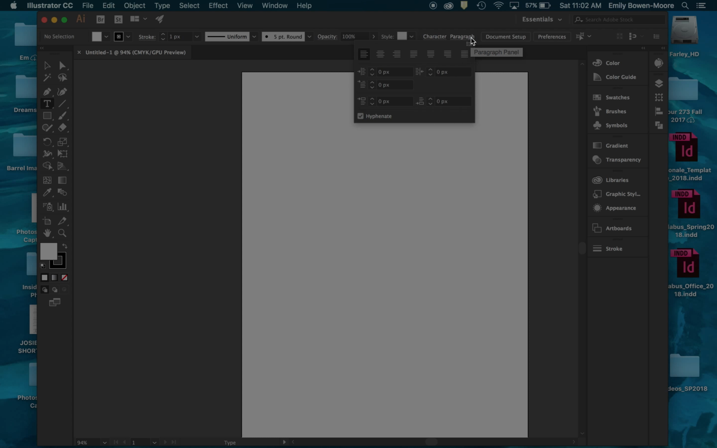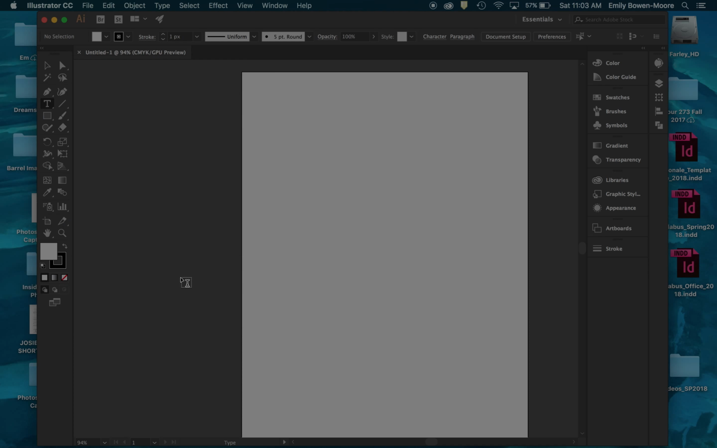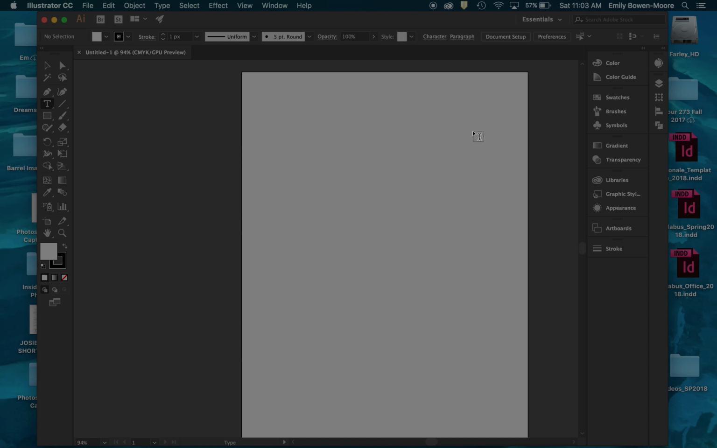So I've got my paragraph options. You know, if I do something differently and I need to go back to how I set up the document, I can set that up and change whatever I need to if my margins need to be different or what have you. Here are my preferences, so I can make that customizable to what I need.